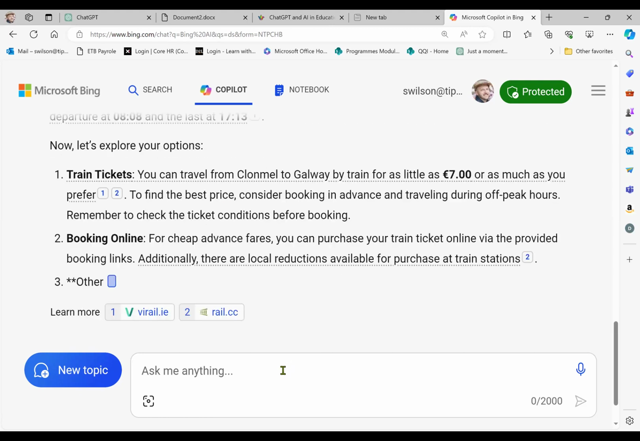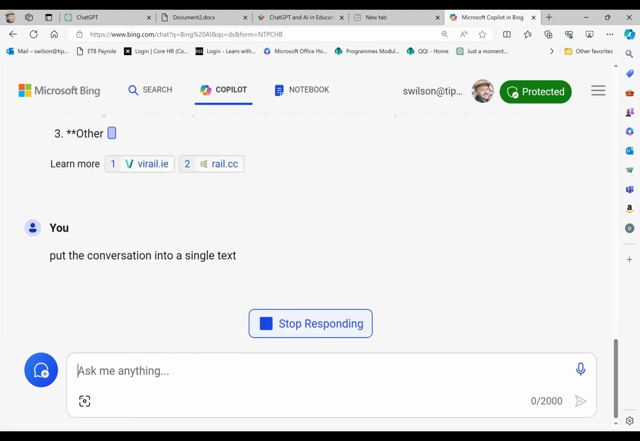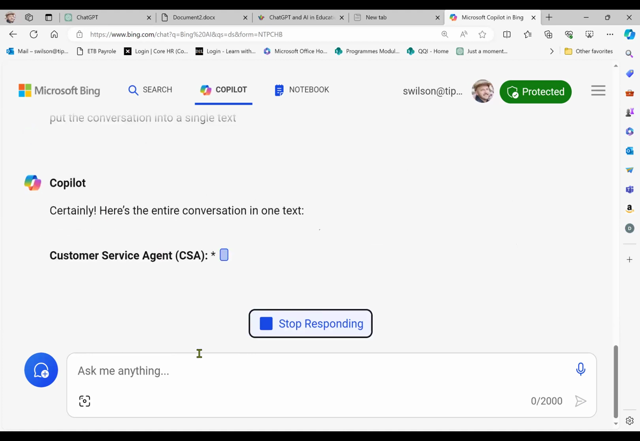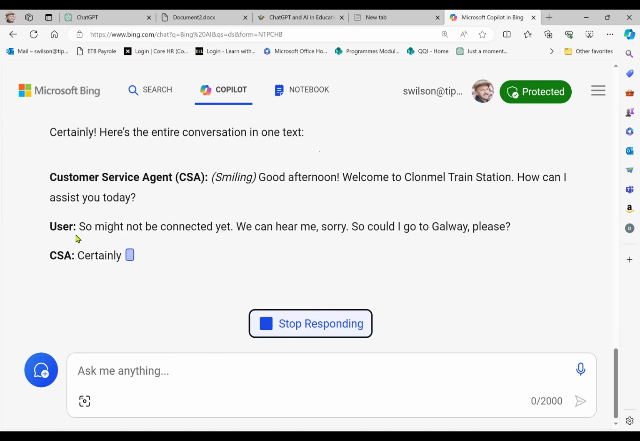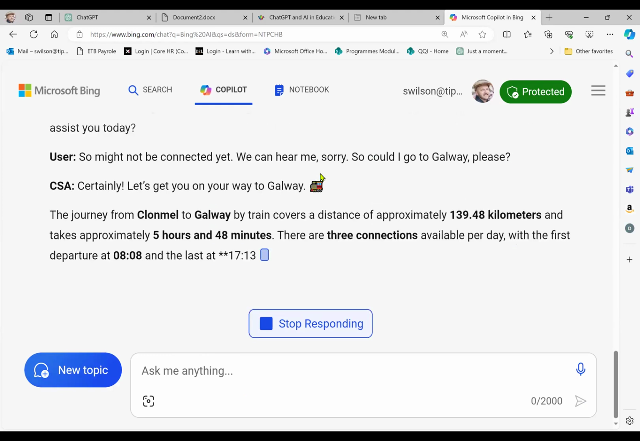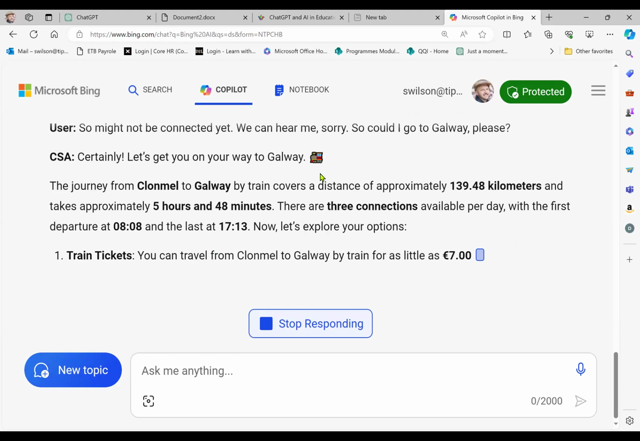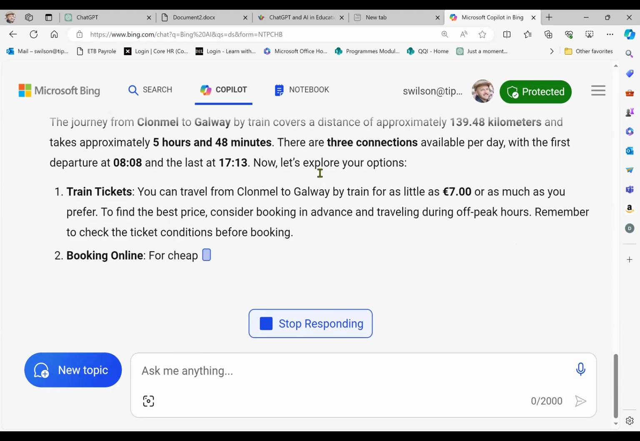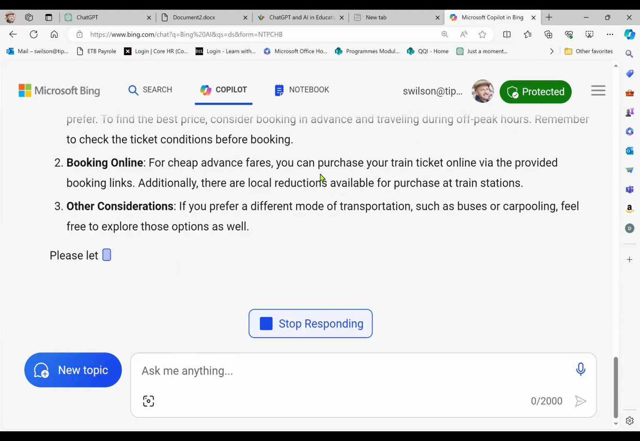And again, you could ask it to put the conversation into a single text, like we did before with the other one. So you could use it as a worksheet. Yep, and there you go. Even though mine's a little bit jumbled, it's added in my text, and you can do the same sorts of things with ChatGPT. So Copilot works very similar to ChatGPT.